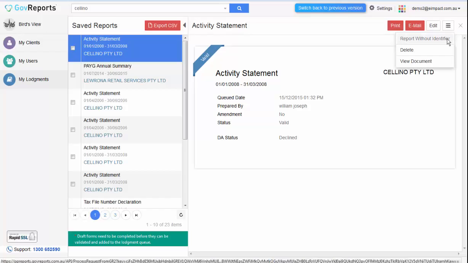You can also print without the identifier. If it is a tax return, then it would also come with identifier, which means it's with the tax file number, and without identifier it means without the tax file number. So there you go.